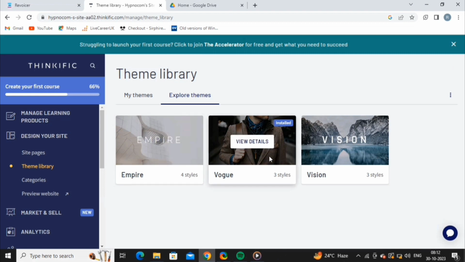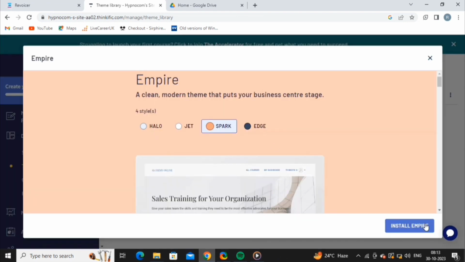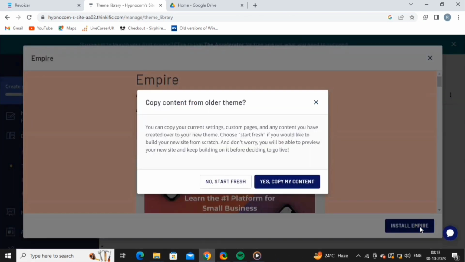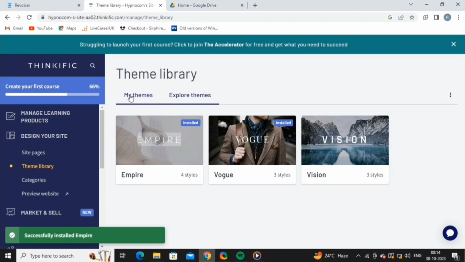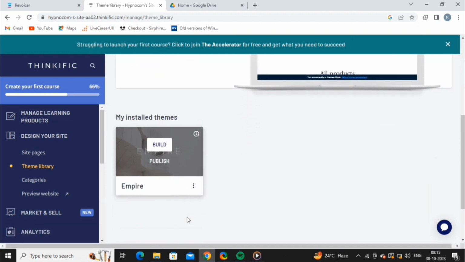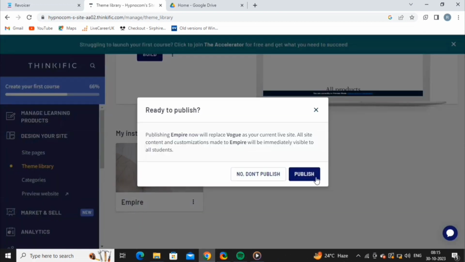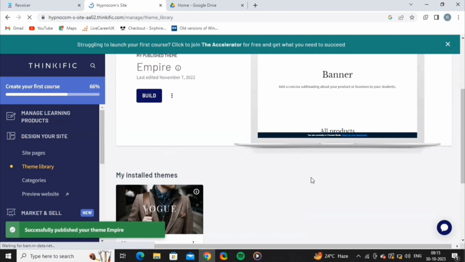Thinkific offers various themes to choose from. Now, we will set our current theme as Empire. So click on the View Details option. And then choose the Install Empire option on the bottom right. Next, click on the Yes, Copy My Content option. And then click on the Got It option. To set this theme in our published course, click on the My Themes option. Scroll down, here you will see your installed theme. Click on the Publish button on the theme. And it's done.